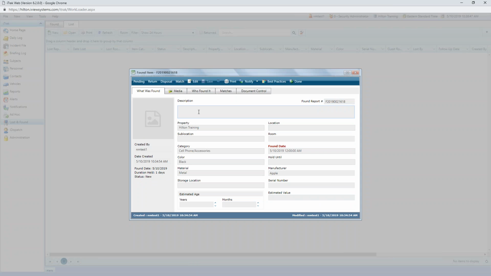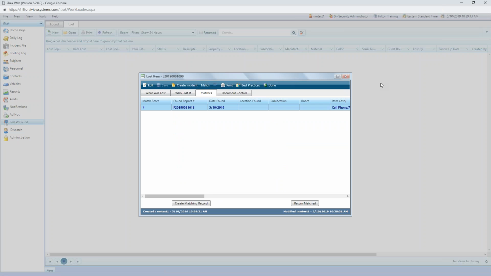So it helps to have a description if there are any scratches. Sometimes people use their picture or family picture as their main screensaver on their phone. You can put that in the description as well. So that's one way to identify the owner of this item. You can also return this item. Once you match the item, you can return this item.